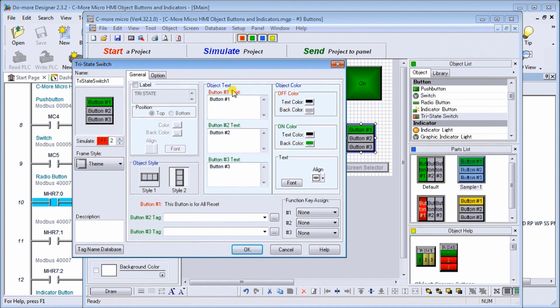So then we have object text. We can have text for each one, and we can change background colors, etc., just as we did before, and we can also put a label on if we wish. Now we can also have function key assignments as well to this TriState button. Now you'll see button number 1 is for all reset. So this actually uses 2 input bits, and those 2 input bits will determine the state of each one.